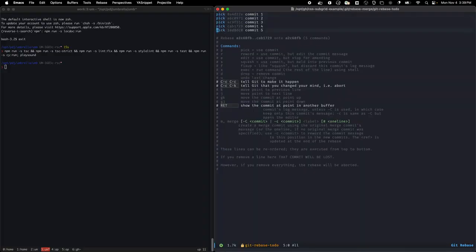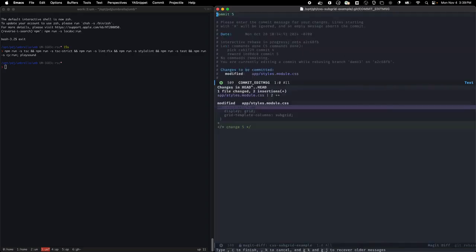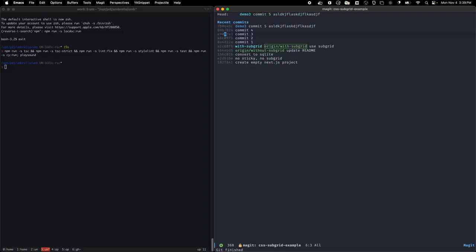Another thing you could do is edit the commit message. So I push R for reword, C, and then I can edit the message, C, and then that message is shown here.